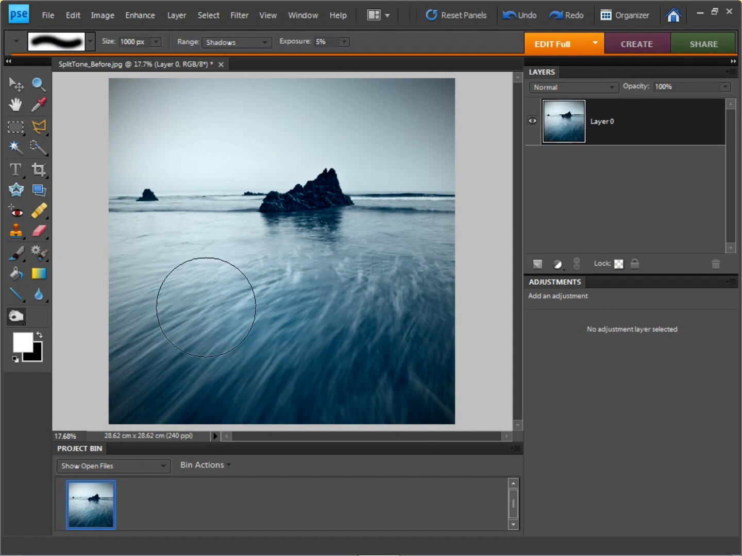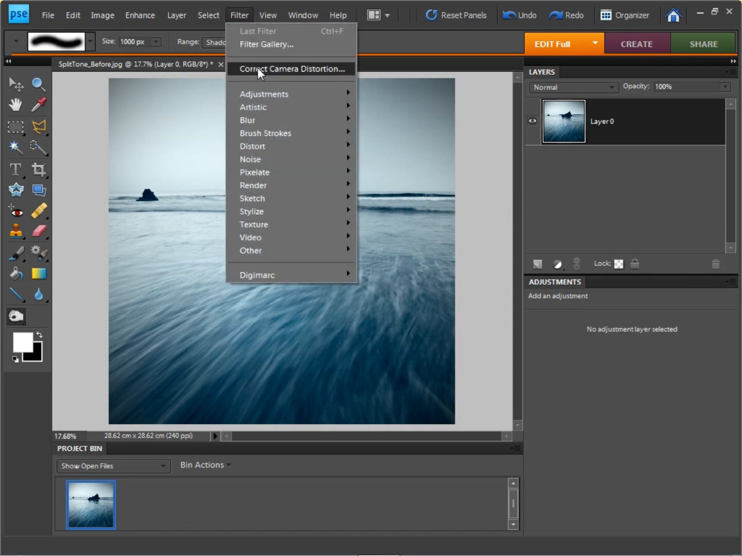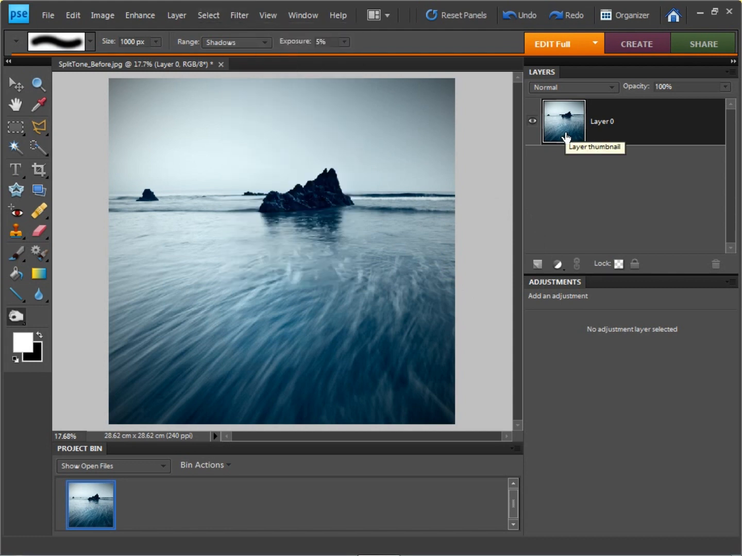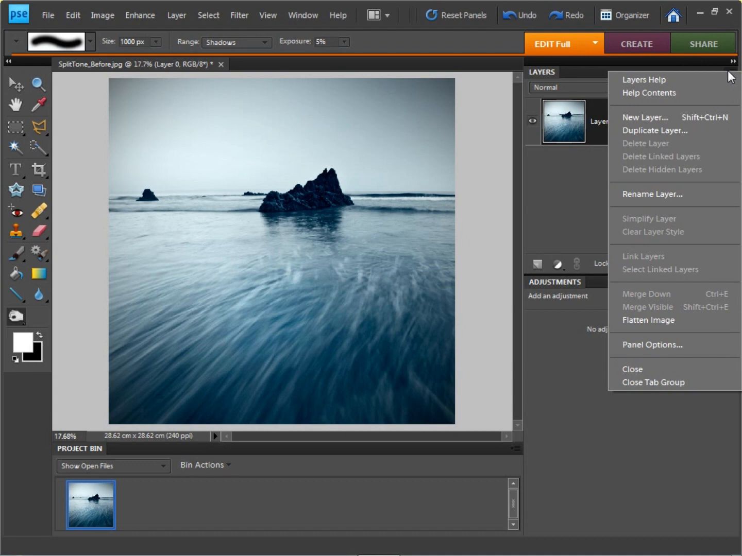And once I've finished all my dodging and burning, the final step is just to flatten back down the image. Now, because we've used the filter and correct camera distortion, what that does is converts the background layer or the flattened image back into layers. So in order to just have a nice flat and simple picture, which is easy to print out and will also be smaller in file size to save, we're just going to flatten that back down.